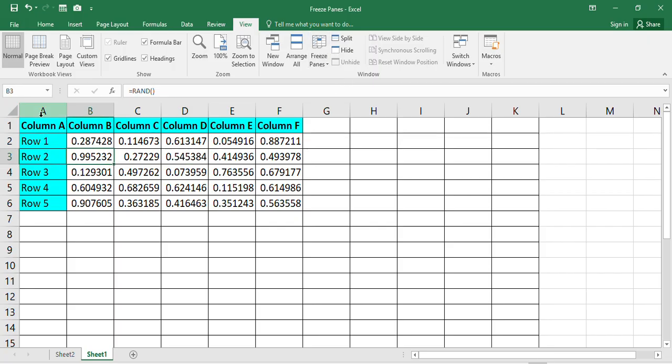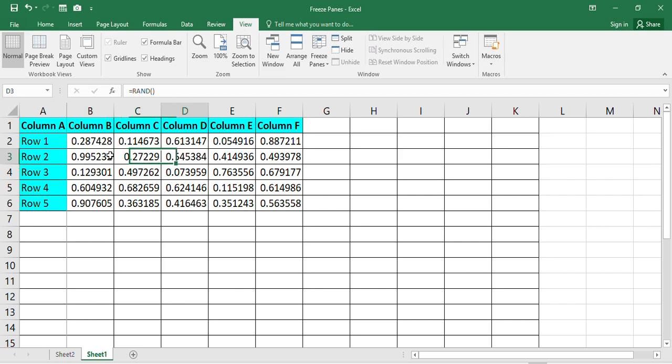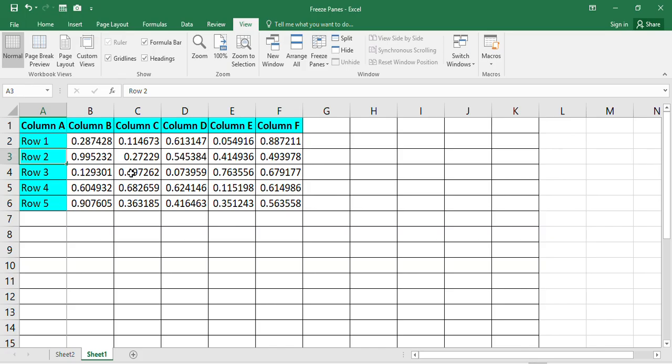Now, there is a requirement. I want only the first column to be frozen. For that, the option is already there. Go to Freeze Panes, click on Freeze First Column. So it is easy to understand based on the name. Now, last but not the least, before that, we just click on Unfreeze Panes.